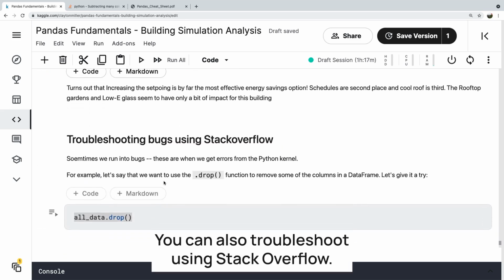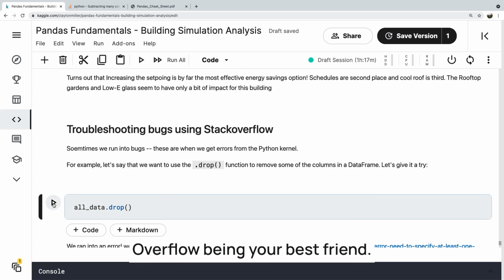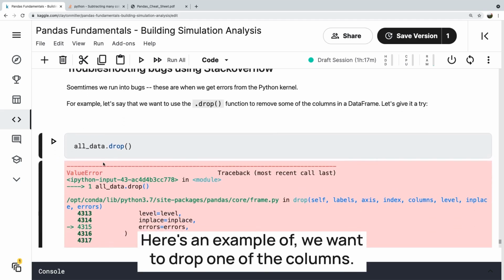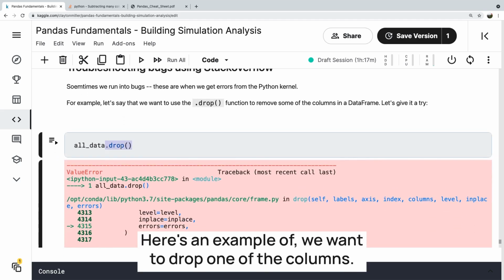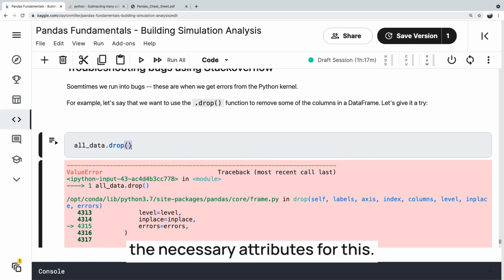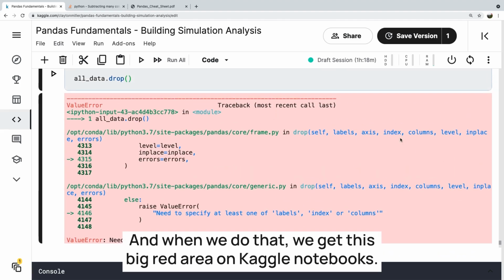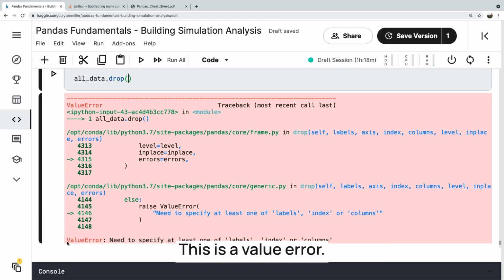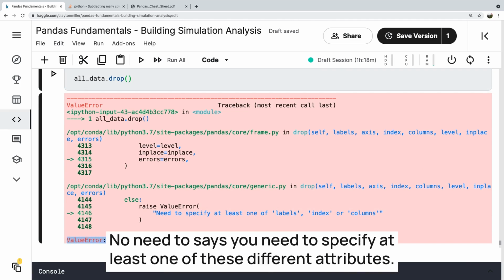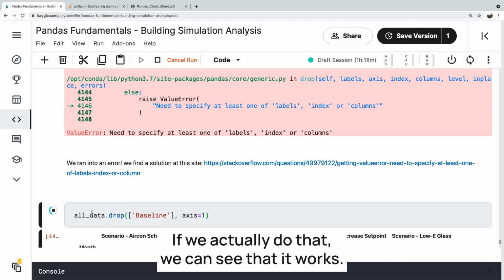You can also troubleshoot using Stack Overflow. So once again, I'll talk about this in the future, Stack Overflow being your best friend. Here's an example of we want to drop one of the columns. We're using a function called .drop, but we're not filling out all the necessary attributes for this. And when we do that, we get this big red area on Kaggle notebooks. So don't let these things scare you. This is a value error. It says you need to specify at least one of these different attributes. If we actually do that, we can see that it works.